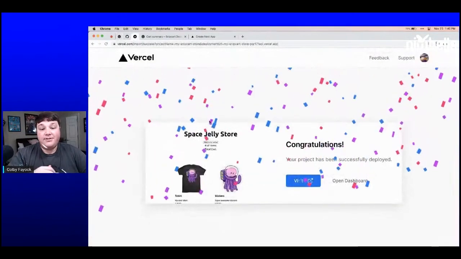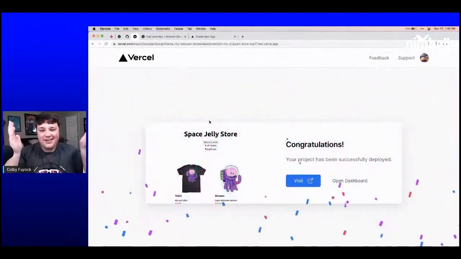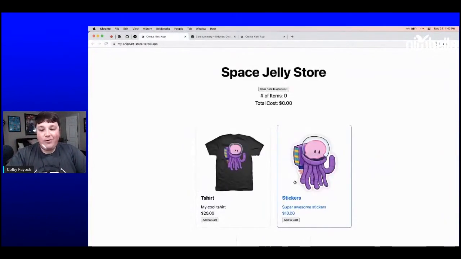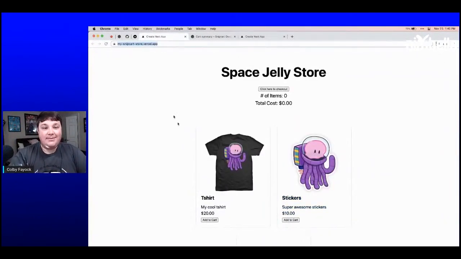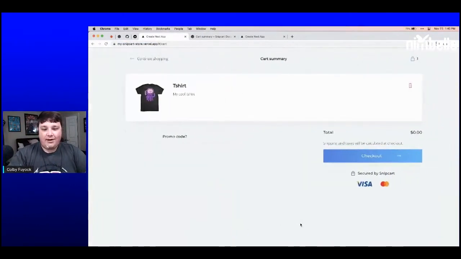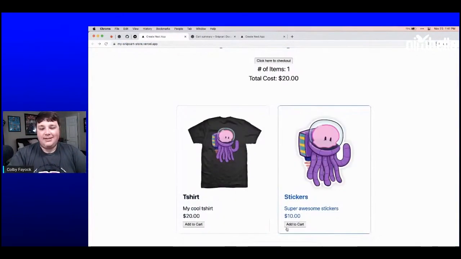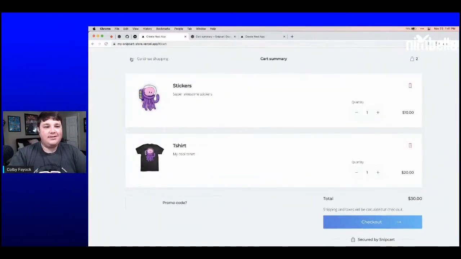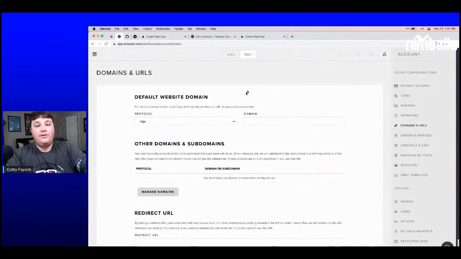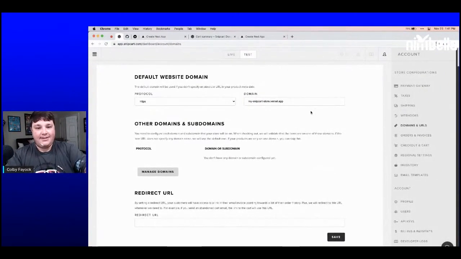So if we go back over to Vercel, we can see that it's already finished. Congratulations, we get a ton of confetti. It's amazing. But once we visit that, we can see that we now have our website deployed to Vercel. It was that simple. And we can add our items to the cart. It works just like it did locally, which is super awesome. It's still not going to work if we try to check out, but that's because if we take this domain, go back over to Snipcart, let's plug that in because this is where our site is going to live. Let's hit save.